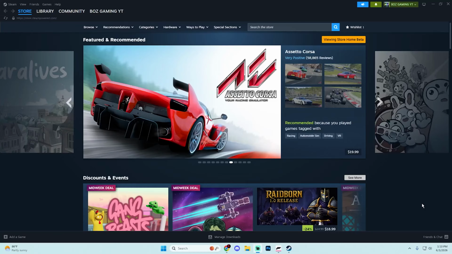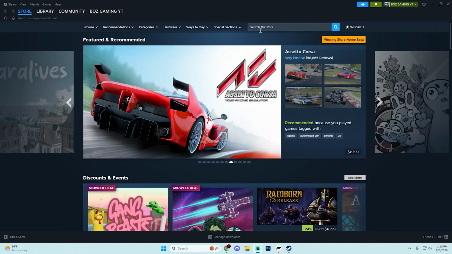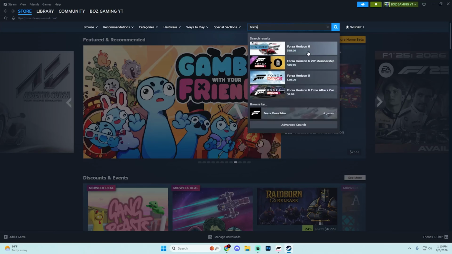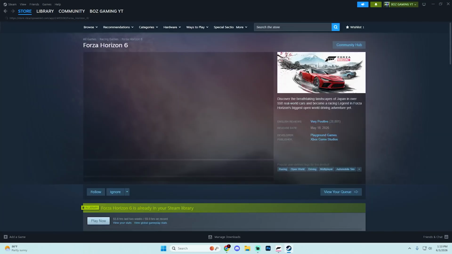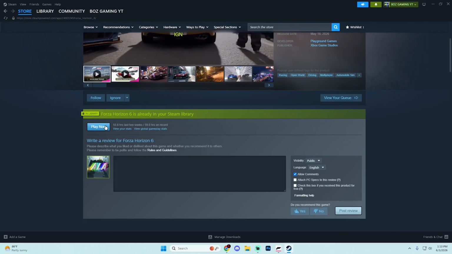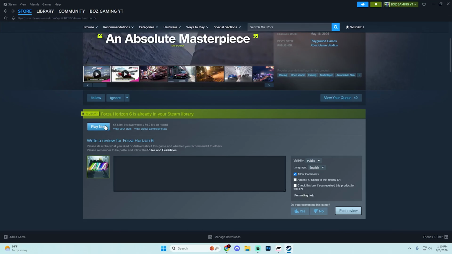But essentially, open up Steam, and once you open up Steam, what you're going to want to do is go to this store tab right here, and then search for Forza Horizon 6. So search for Forza. You'll see Forza Horizon 6 right here. Go ahead and select it. And then from here, you're going to see where mine currently says play now, a purchase button. Essentially, just go ahead and purchase Forza Horizon 6.